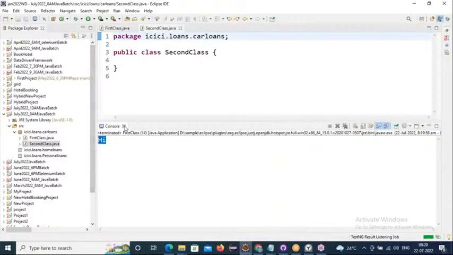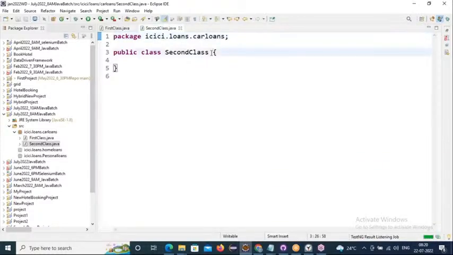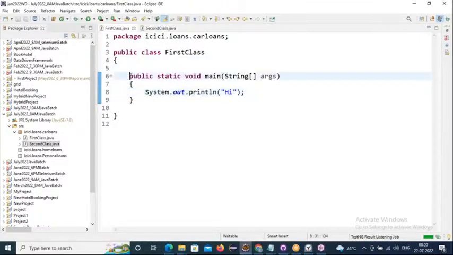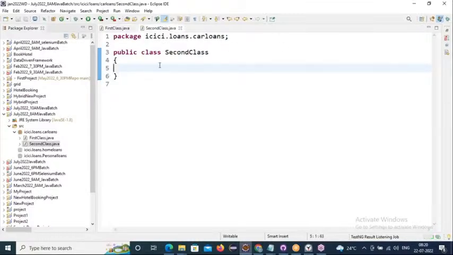Yes or no? Okay, fine. Because I did not check the main method, it is giving the previous class executed results. But I want the main method. I didn't check that, right? Do I need to type public static void main String args? Not required. Here also one shortcut is there.